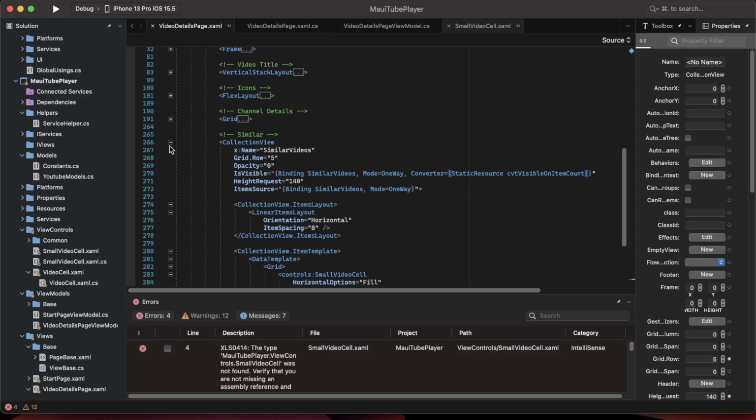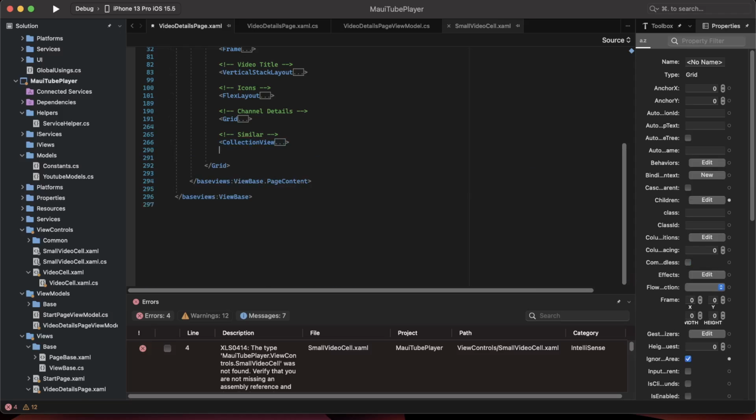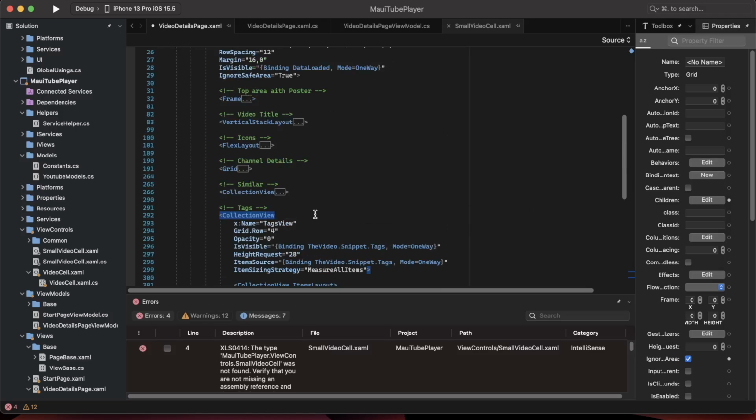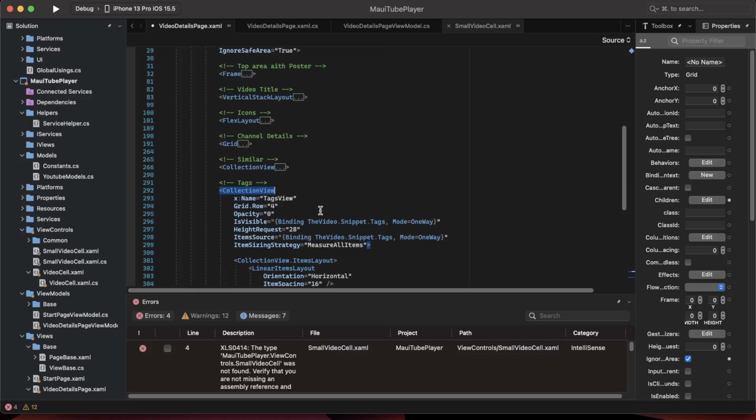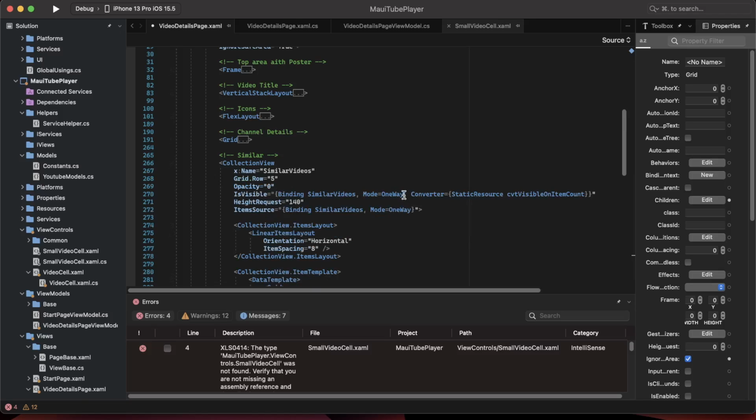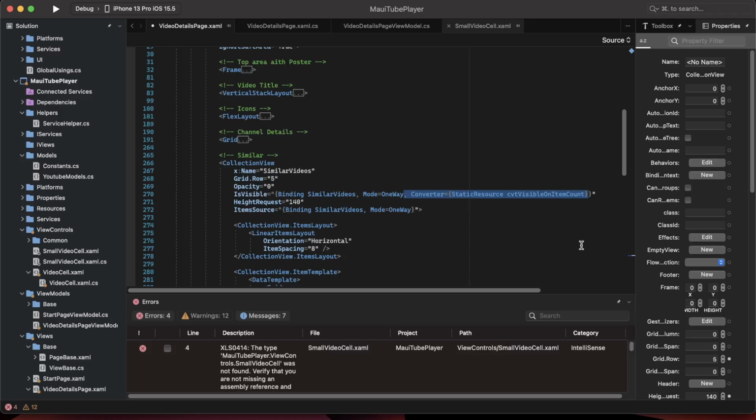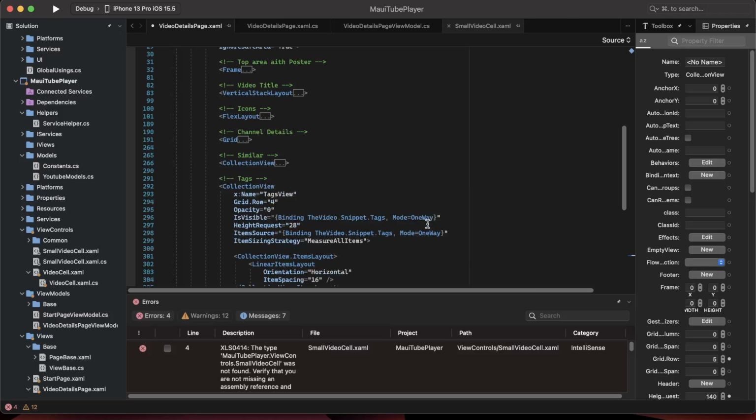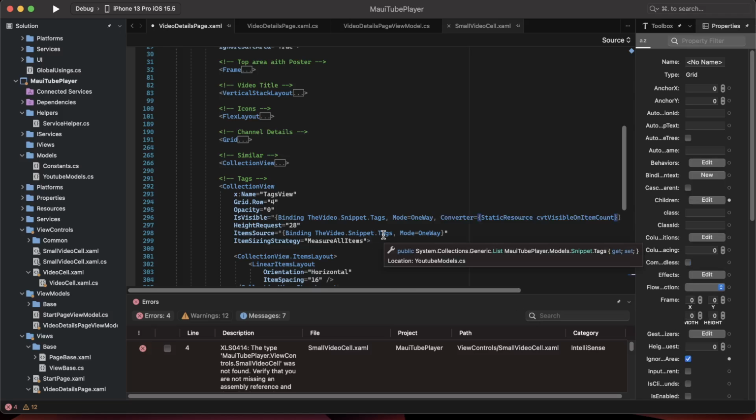Now let's go back and let's add something else. So I'm going to bring in and show tags. Let's go back and bring in another collection view. This time it is called tags and it is going to be bound to the video snippet tags. And the same thing, I'm saying they are visible using this converter that we have created. So let me bring that in here. And it is bound to the tags.